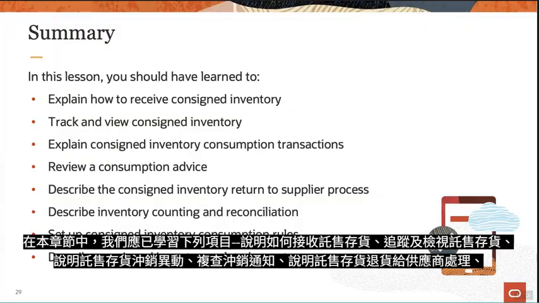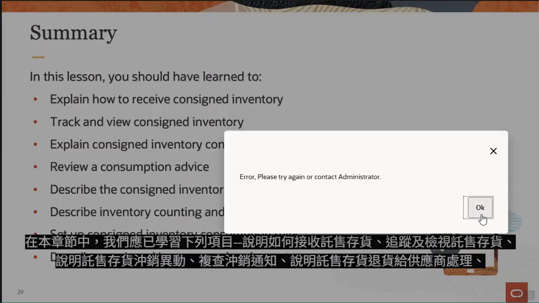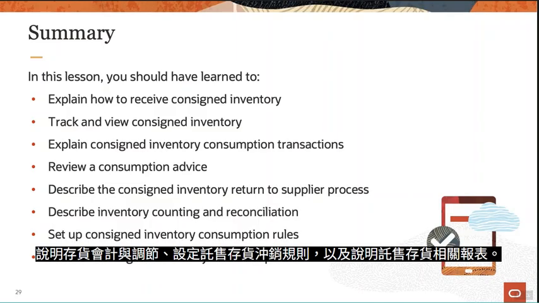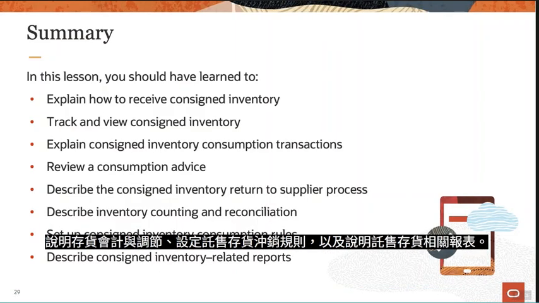In this lesson, you should have learned how to: receive consigned inventory, track and view consigned inventory, explain the consigned inventory consumption transactions, review a consumption advice, describe the consigned inventory return to supplier process, describe inventory counting and reconciliation, set up consigned inventory consumption rules, and describe the consigned inventory related reports.